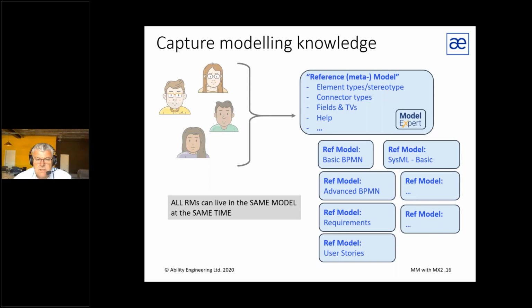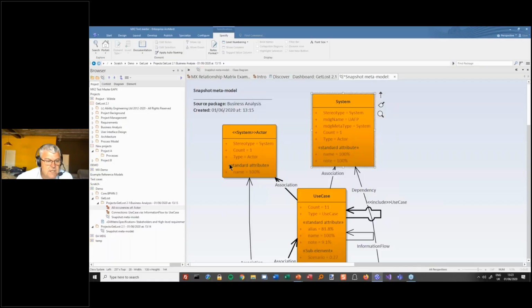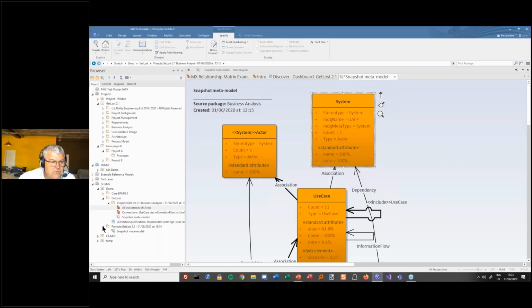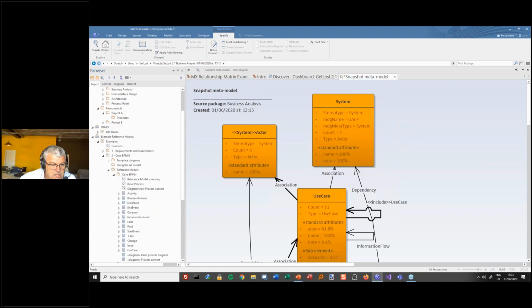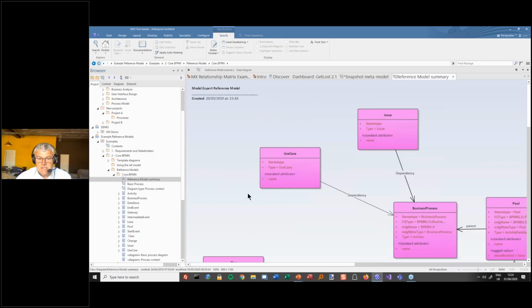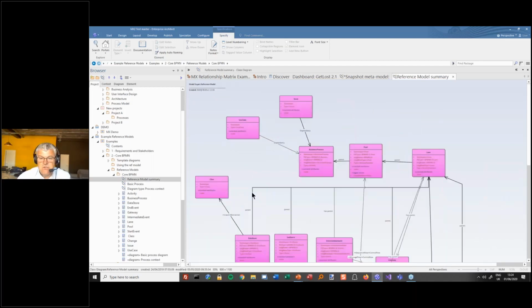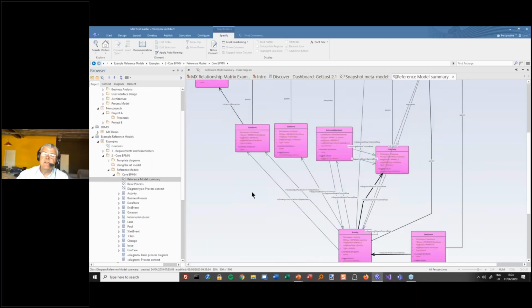So if I'll just divert back to EA for a minute and I'll show you, I can find it, the class diagram, which is this one here. So core BPMN is the one we're going to use in a minute. Reference models, core BPMN, reference model summary. So that is what's going to be driving all the stuff we're about to do. Okay, it's got a lot of arrows on it, but it defines, in this case, a subset of BPMN.